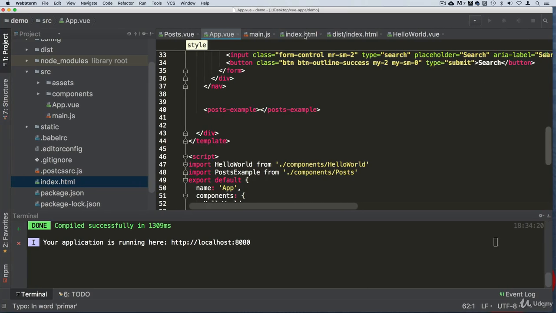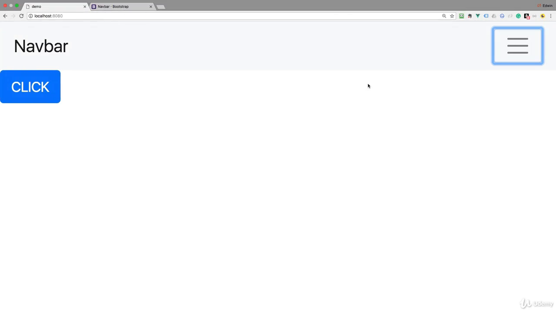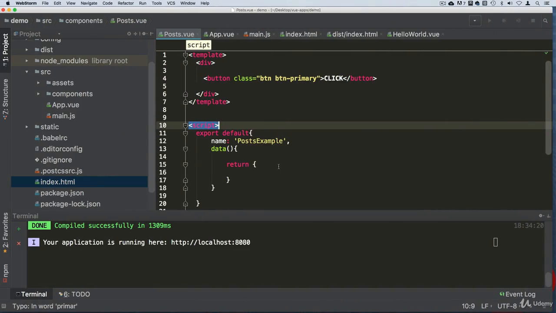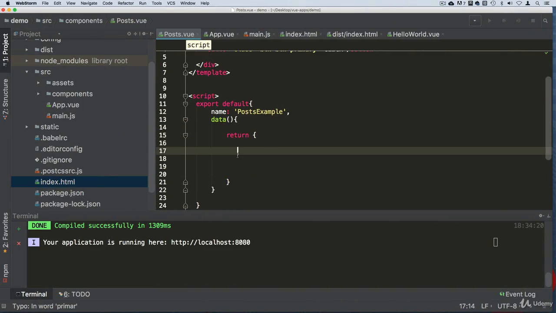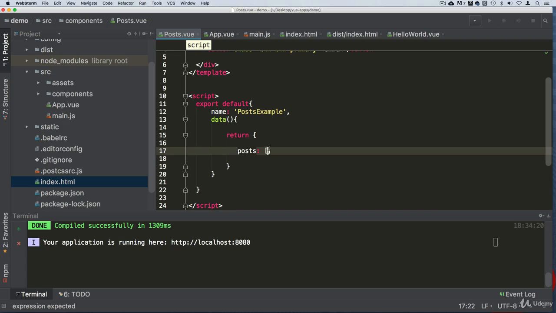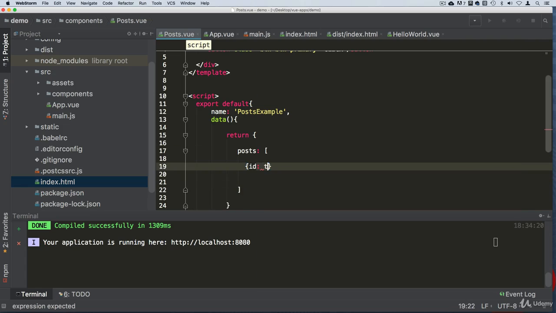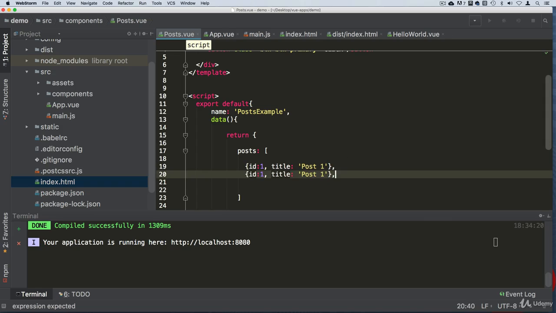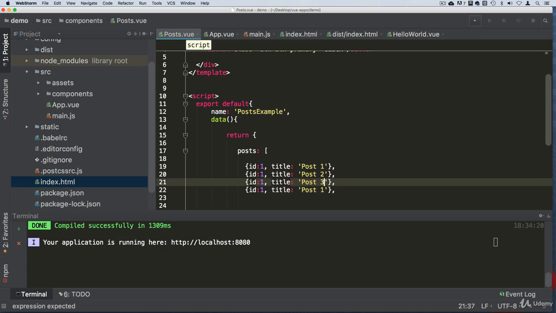Okay, so once we have Bootstrap and we have a navigation, let's go back to what we got here. Now we need some type of data, and we are in the post right here. So if I create some type of property here, and we want to display it, let's just say ID 1, title post one, and so on up to 3 and 4. Okay, so that's ready.